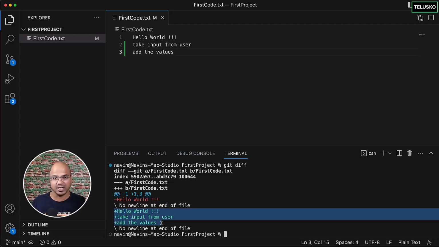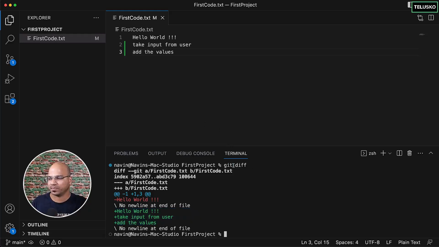Now, if I'm doing a commit, it says it is untracked. I want to know what changes I have made. So you can use something called git diff. Basically, it will check the commit, check what data you have in your working directory, and then track the changes.